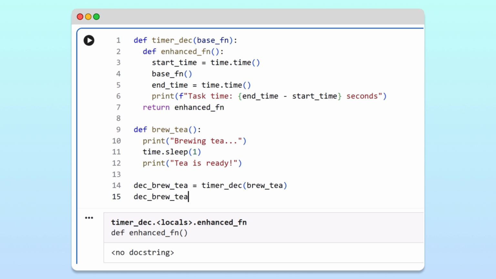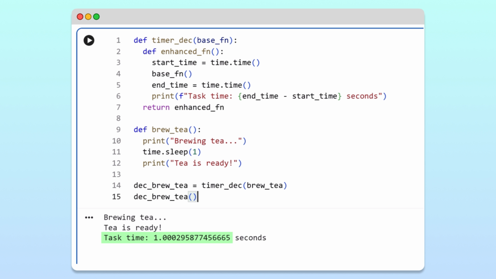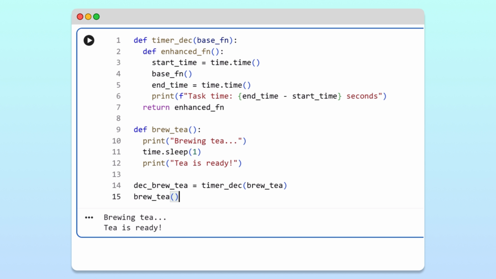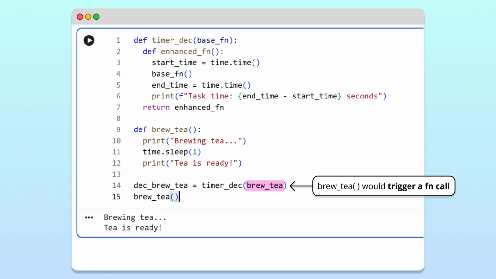Calling dec brew T will brew T and time the execution. In contrast, calling brew T still just brews T. Note that when passing a base function to a decorator, we simply write the name of the function. We do not follow the name with parentheses. Adding the parentheses would immediately trigger a brew T function call, which is not what we want here.